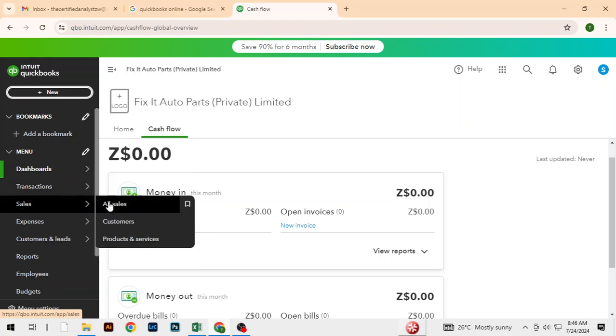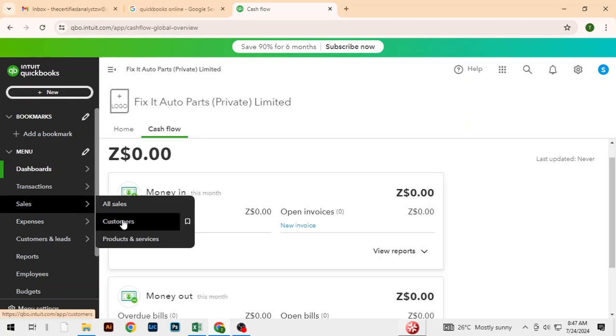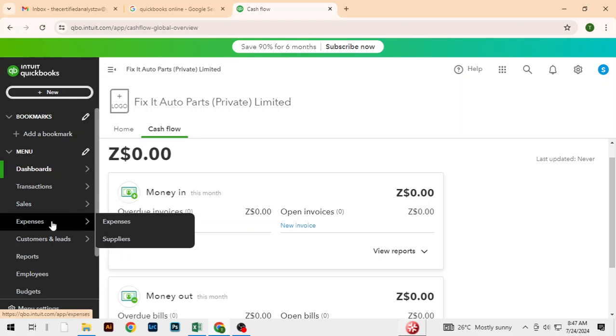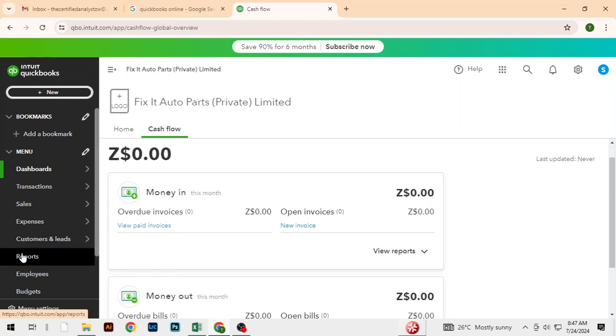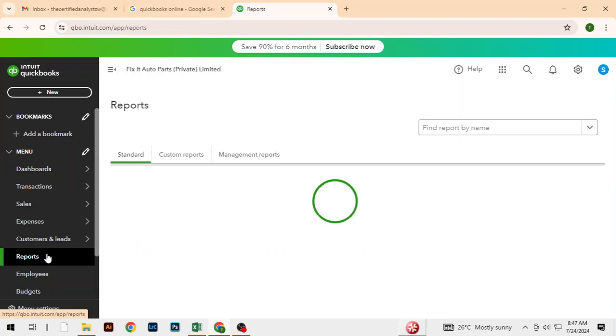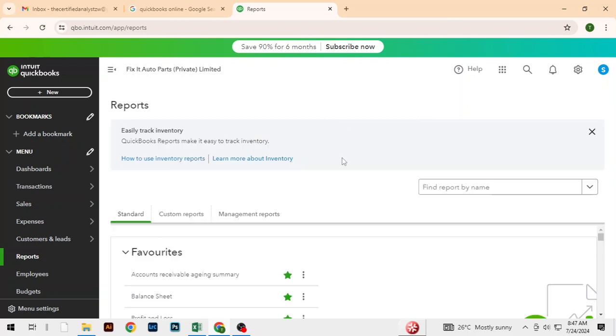So here you can see all sales, and then you can also view your customers and add customers using this functionality. You can also input some products and services. And then under expenses, you can view your expenses, add expenses, and add supplies as well. This is customers, leads, your marketing. This is where you can view some reports. For example, you can see some standard reports, some custom reports, some management reports.